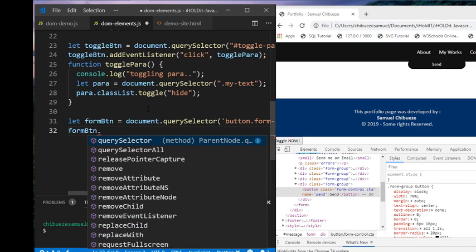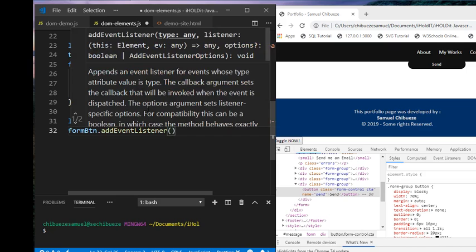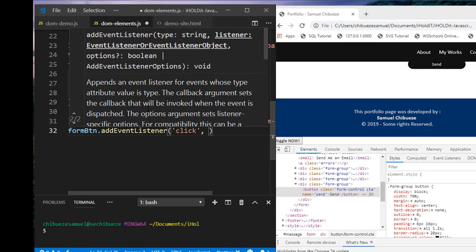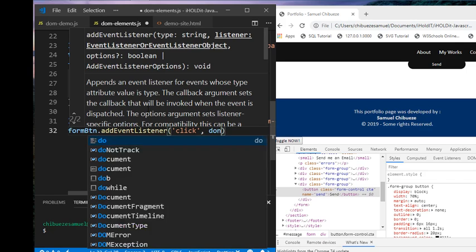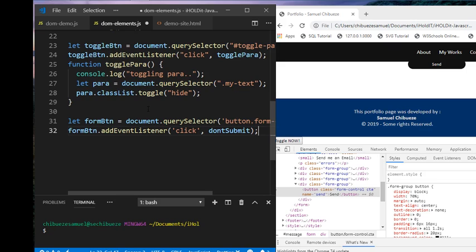So form button dot, I can say add event listener. Click, the user will click on it, and then let me add the function don't submit. So let me create the function.